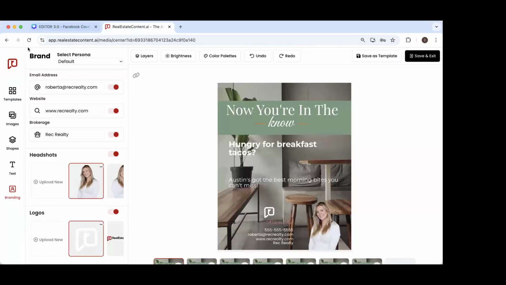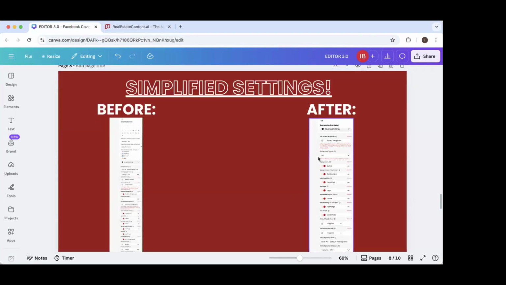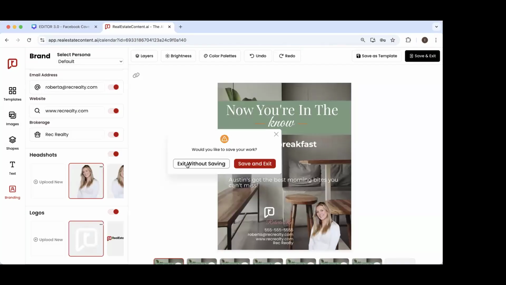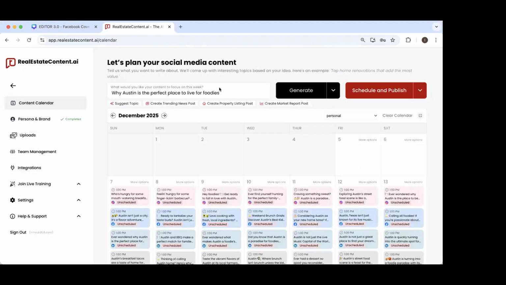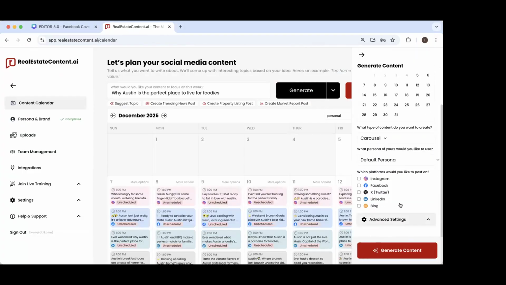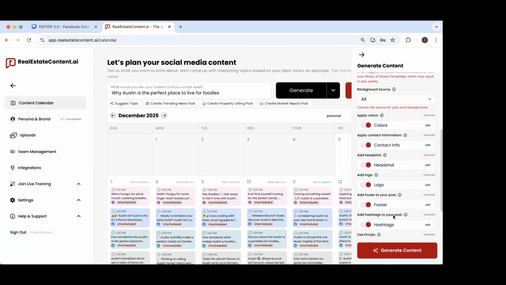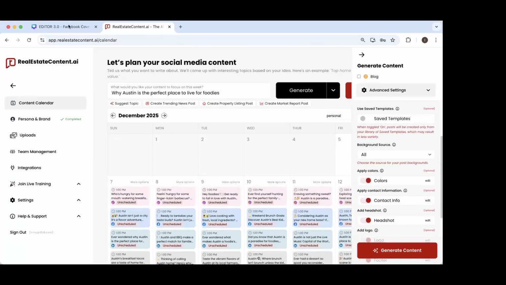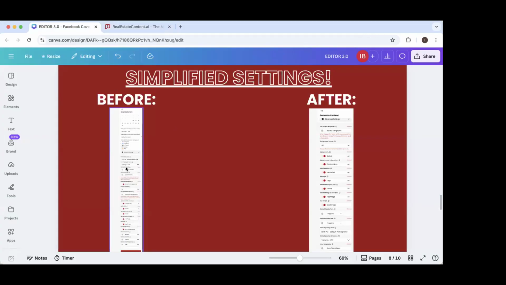The next thing we updated was our settings. So in the advanced settings, you guys know when you're generating your posts and you scroll down to advanced settings, you have a bunch of different settings that you can choose from to set up before you click generate, okay? Before this update, we had a ton in here. I think it was like 17. We had 16 different advanced settings that you could set up, and it was a lot.